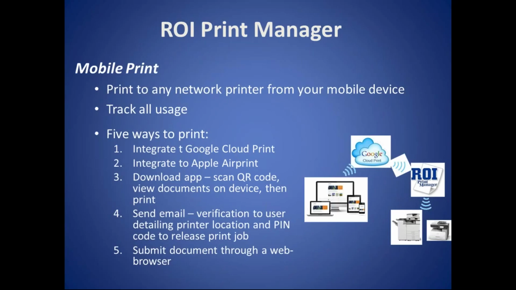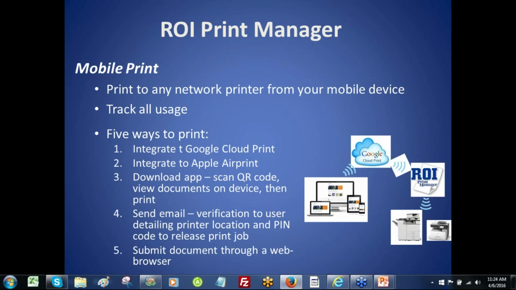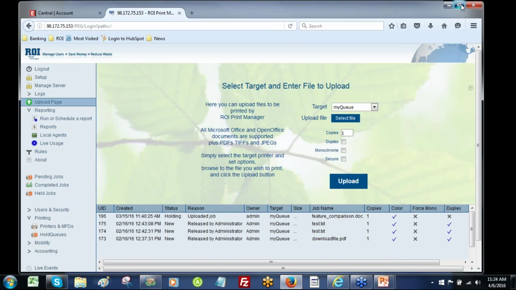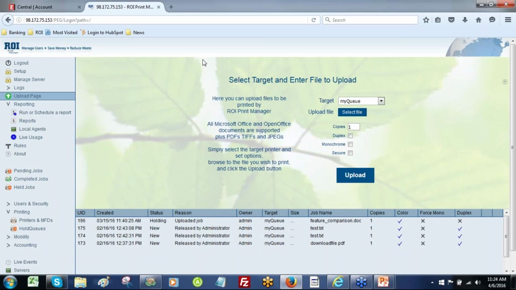And of course, the fifth way is very straightforward. This is simply opening up a web browser, which is a custom browser. It kind of looks like this right here, just to give you an idea. It can be customized, but basically I would click onto that web browser, go in, select the document I want to print. I have some ability here to put how many copies, duplex, monochrome, or secure print, meaning it'll hold it at the printer until I get there and release it.